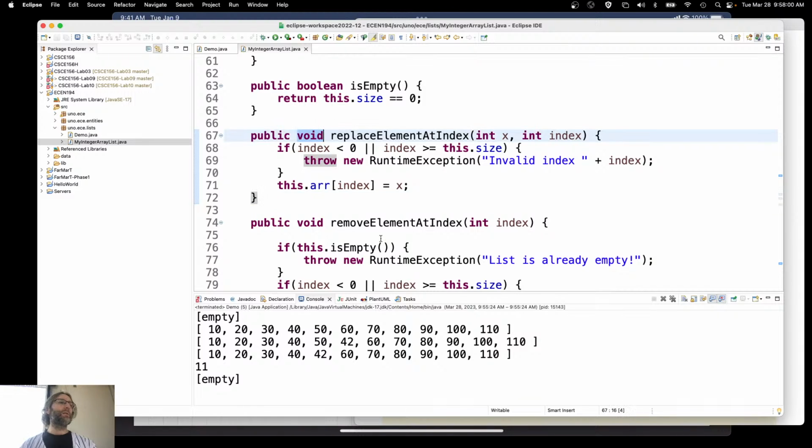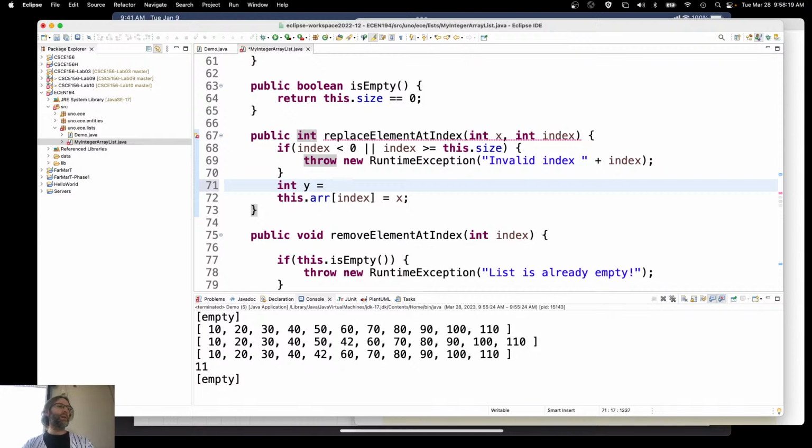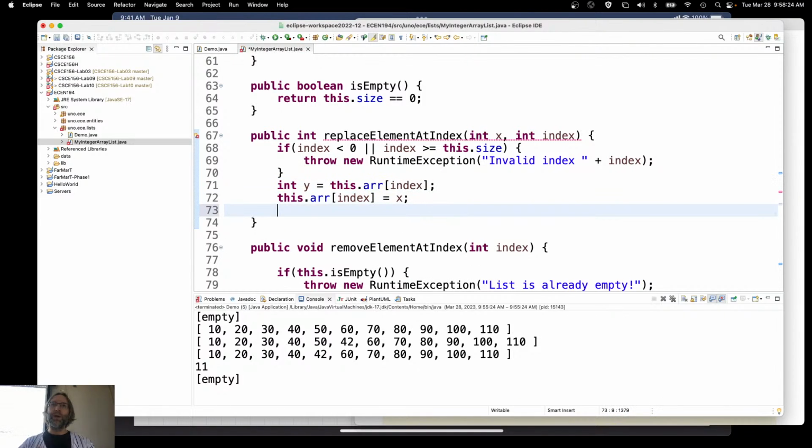That's got me thinking about this void function here. How could we make this a little bit more flexible? You give me x and you want to replace y over there. I go, okay, I'll take x. What do I do with y? I'm just throwing it away. What else could I do? I could return it. Int y is equal to this dot array sub index, then replace it and then return y. Let's call it temp instead so that we're not confusing these things.